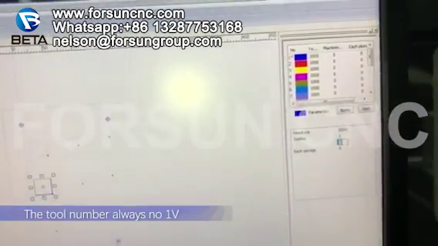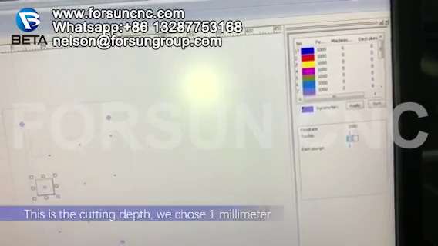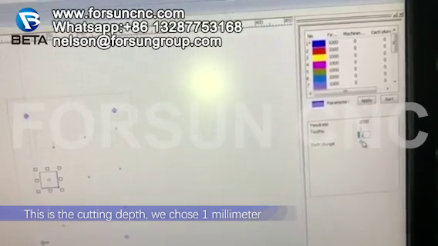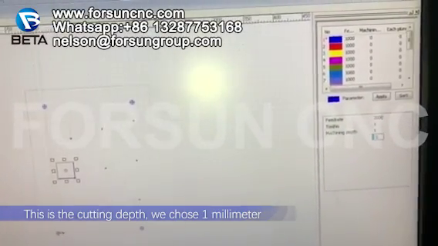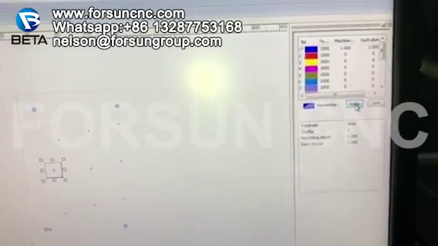The two number is always number one. This is depth. Cutting depth. We choose 1 millimeter. The cutter depth 1 millimeter. Okay, apply.